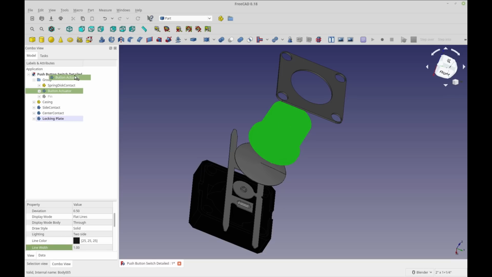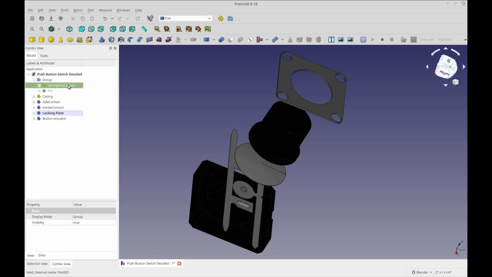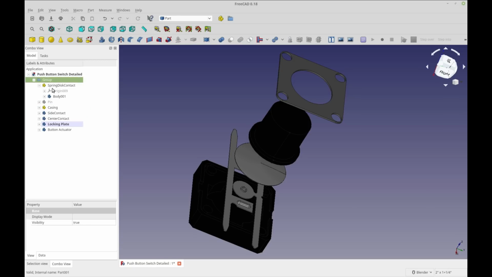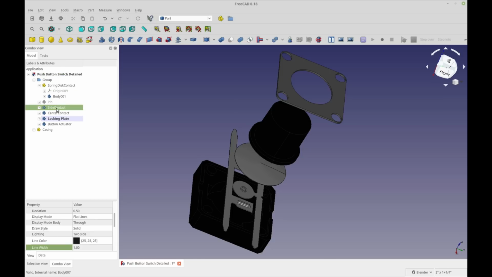So now I'm going to drag the button actuator out. And oops, I should have done, what did I do here? I didn't drag my spring contact out. No problem. I'm just going to drag them all back in. Now I should be able to drag all of these. So we'll drag them out in the order. Now they're ordered better, so it'll be easier to just drag them out one at a time.